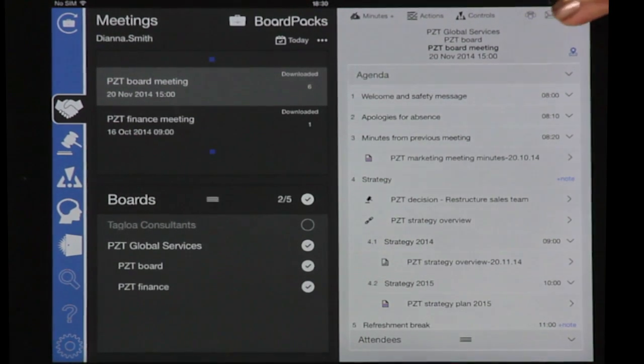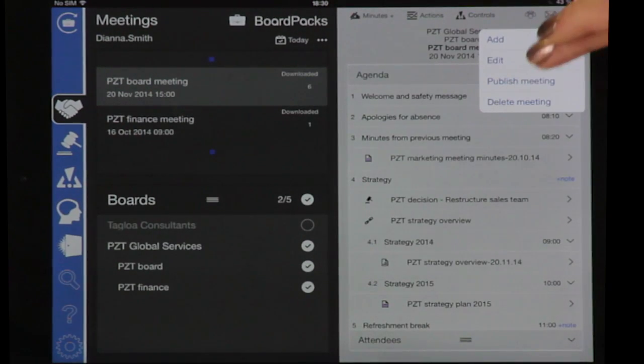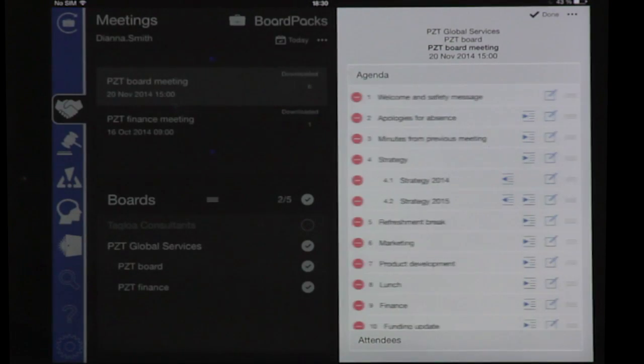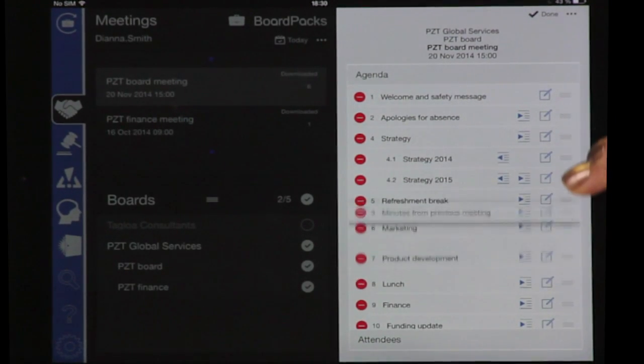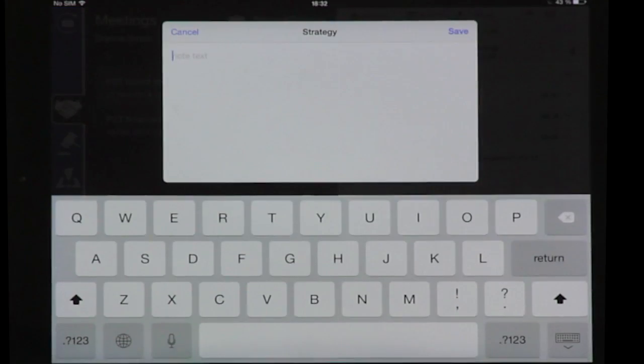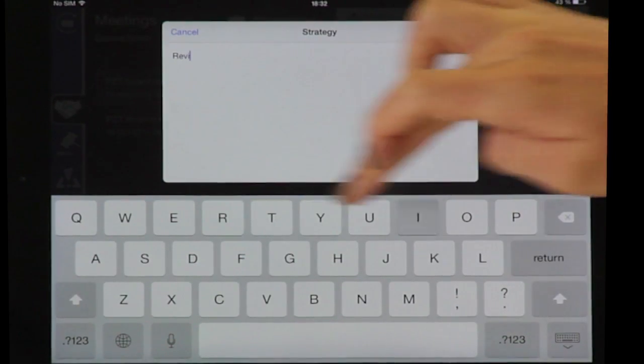Permissions are set by administrators. So while board members may only view, share and annotate information, administrators can have permissions to edit and add to the agenda. Tools like PlusNote mean you can draft meeting minutes quickly and easily against agenda items.